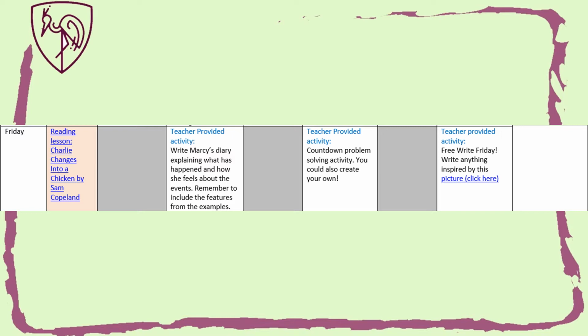So reading today, there is a lesson available on the Bite Size website if you'd like to join in with that reading lesson. It is Charlie Changes Into a Chicken. It is the book and there's some activities there if you want them. If not, feel free to read your own book, a text from bingo sheet. We are going to be writing Marcy's diary today, so getting that into our books is really important that we make sure it's presented well and it looks like a diary, and I'll show you a little bit about that later on in the video.